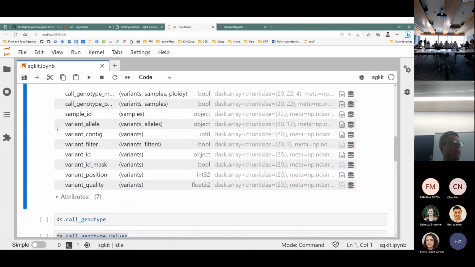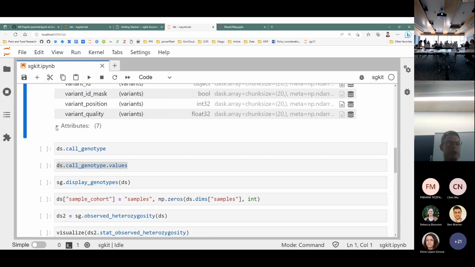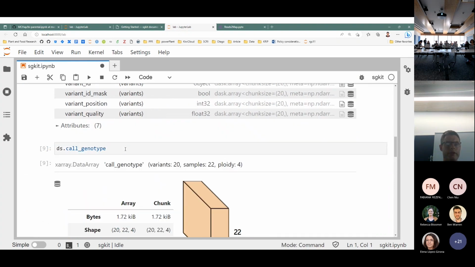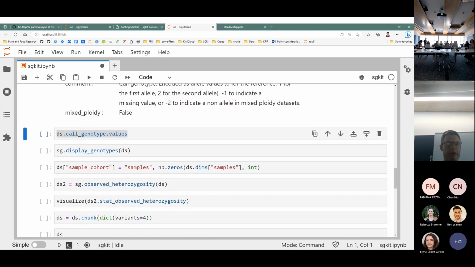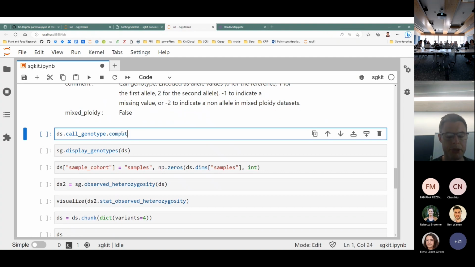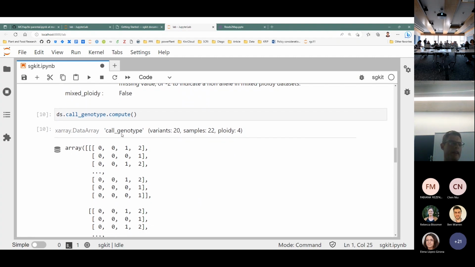We also have a lot of other information from the VCF here, and you can read in more as well. So that's that same array. If we type values or compute, so by default, SGKit doesn't read in the data. It uses lazy evaluation models. So you're basically planning out a compute pipeline, and then you hit compute at the end to actually run the analysis. So if we run that, this is just telling it to read in the genotypes and display them to us.